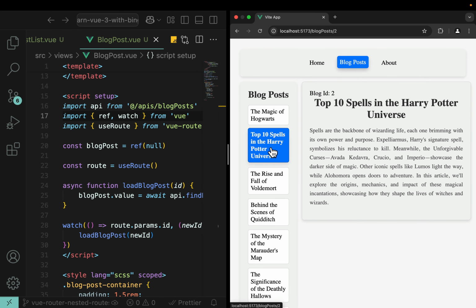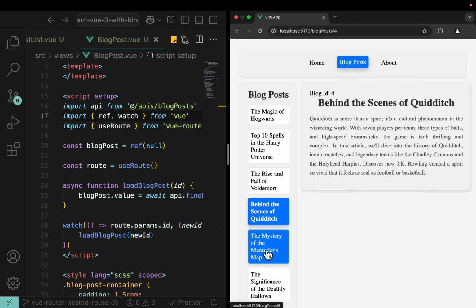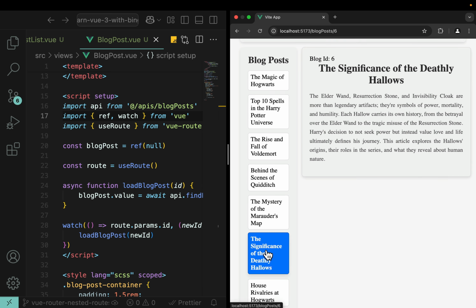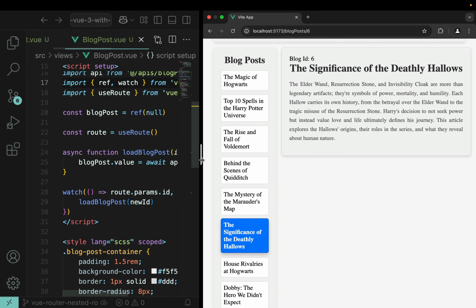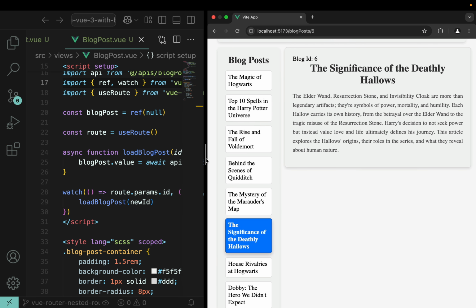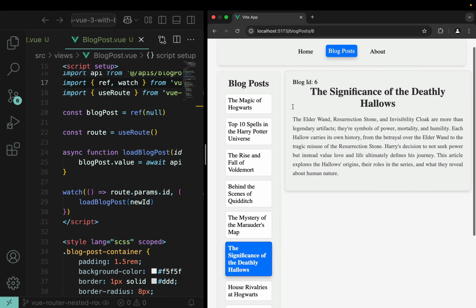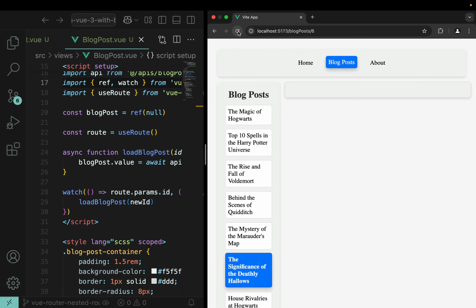So 1, 2, 3, 4, 5. So it works as well. But there is a small bug here. I'm not sure if you have noticed that. So for example, let me refresh. So here, even though we're requesting to see blog post 6, we don't have anything.